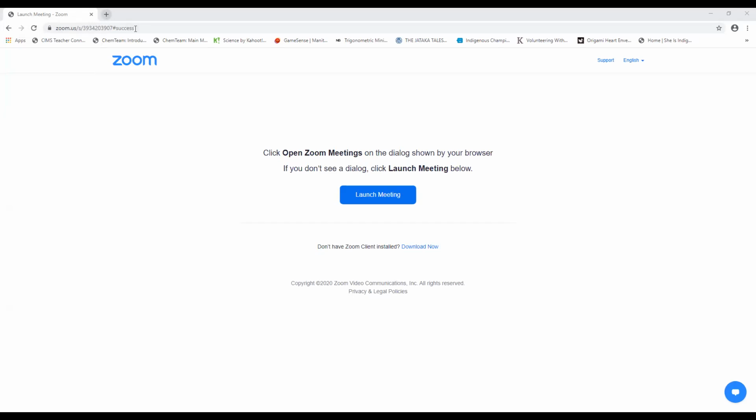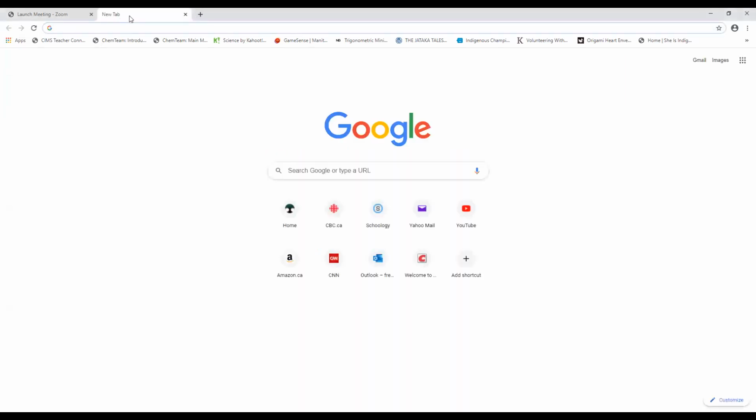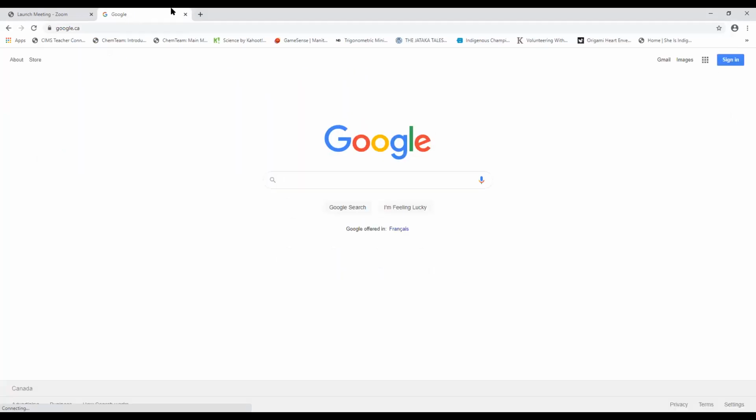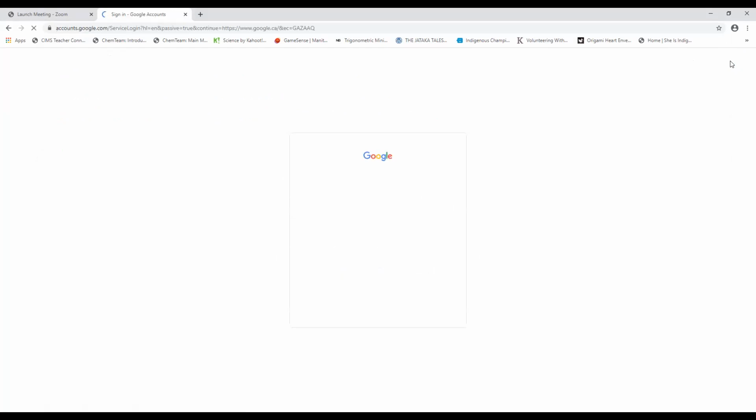So in terms of steps, we want to go into Google. So you can look for google.ca, google.com, and you'll notice that in the top corner, there's a sign in button. Normally, once you've signed in and you continue to use the same computer, you won't have to continuously sign in. But for today, we're going to sign in.